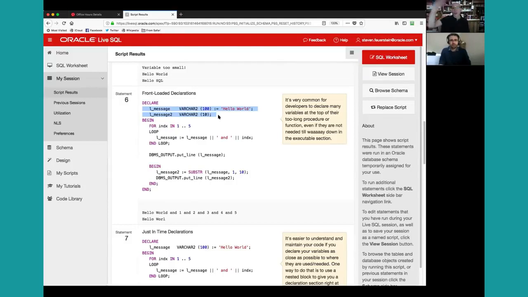And you declare something way at the top, let's say on line 55. You never use it until line 600. And by that time, it's totally out of context. How is this declared? How is it used? So that's what you see here. Multiple declarations at the top. But I don't use lmessage2 until pretty far down.